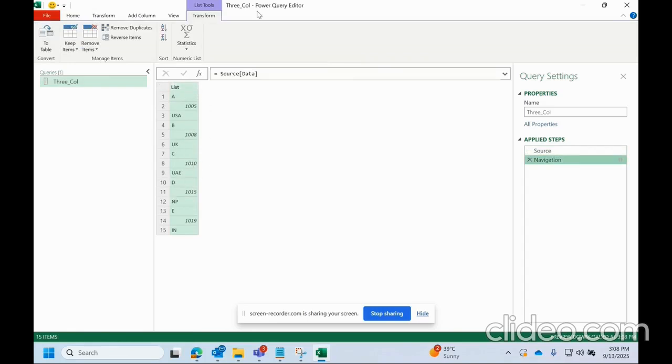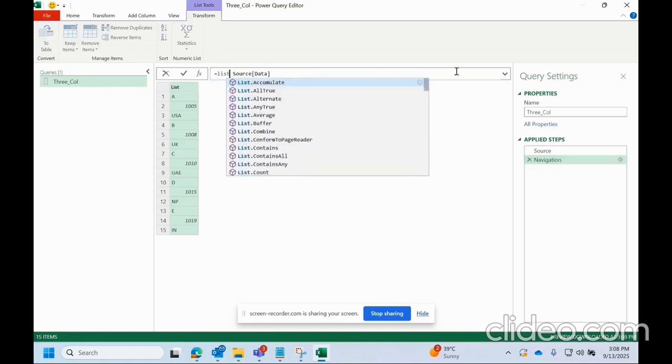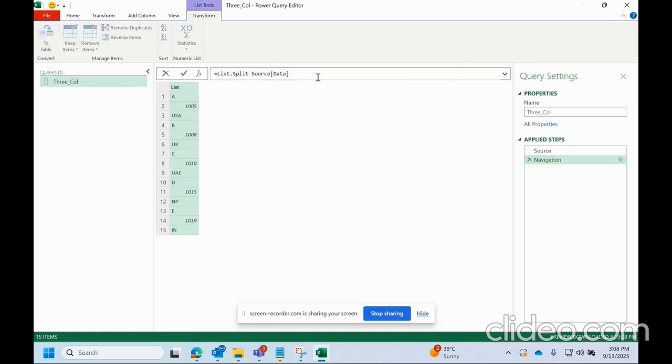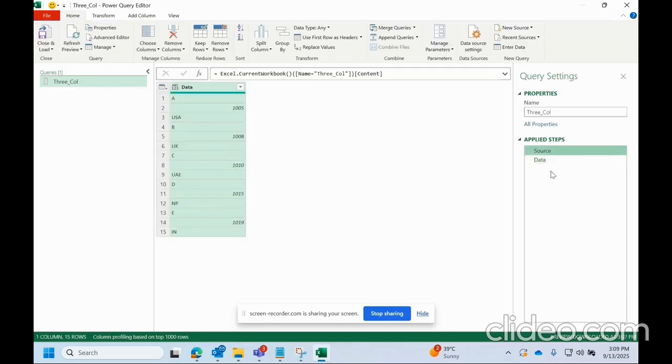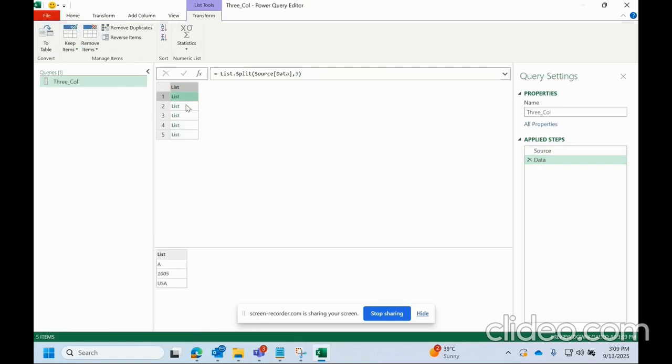Now we can split. Okay, so to split this data we need to use List.Split here, and apply the comma. The next parameter is showing, provide the page size as a number. Okay, so we need to split this column according to three rows, meaning every three rows must be split. So we are inputting 3 here. Now you can see here our list is split into 5, meaning one single column became 5 lists.